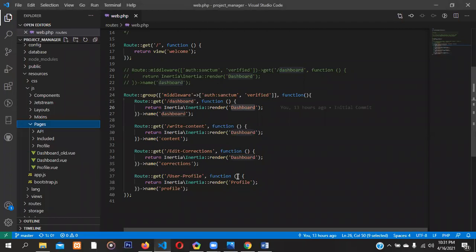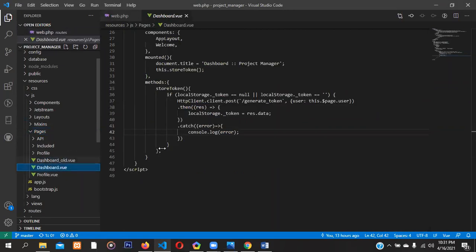So what we're going to do is, for the different pages that we're going to create, we'll create them in the pages folder. That means we'll create the different files here, then we'll render them on these routes using the initial render. Apart from rendering the pages here, let me try to open my dashboard.view here.